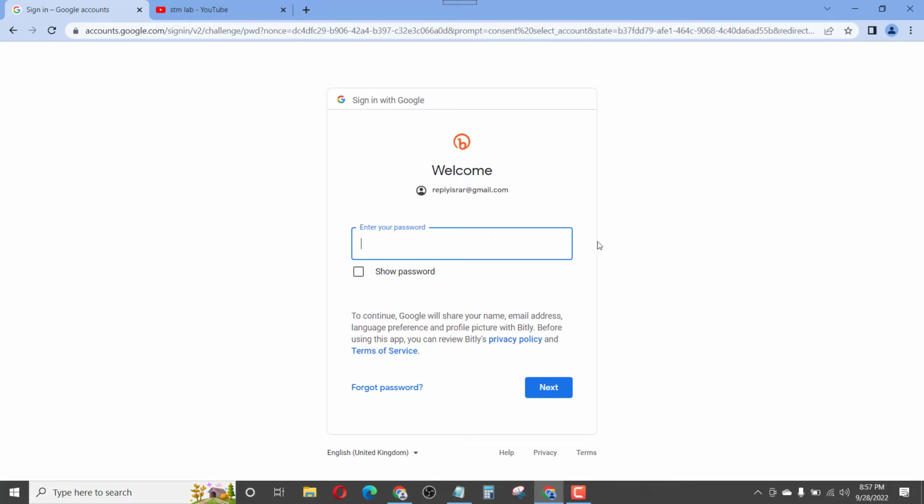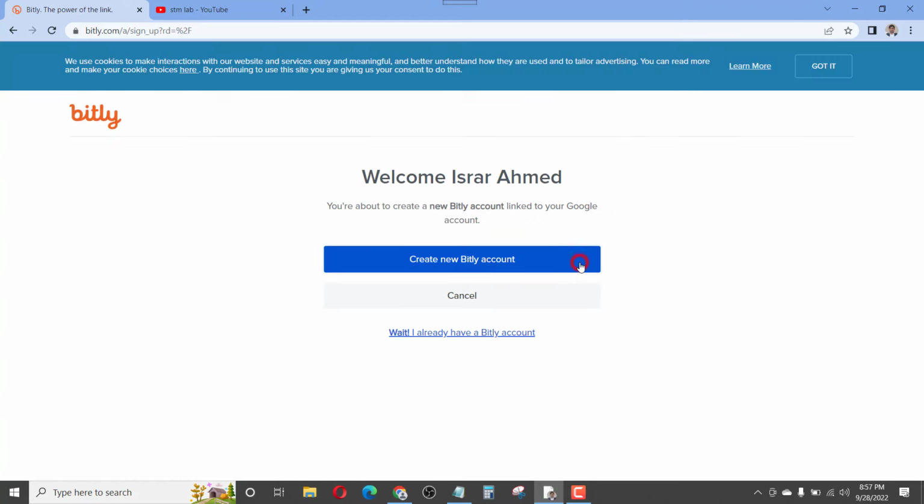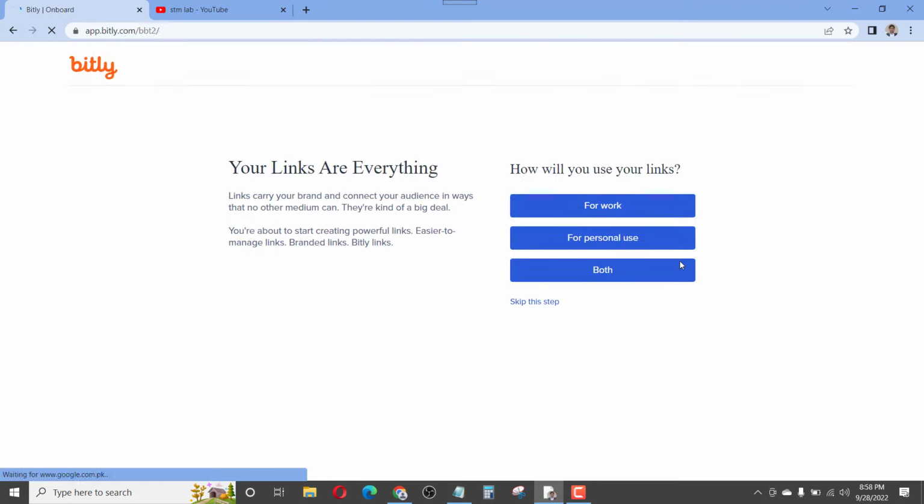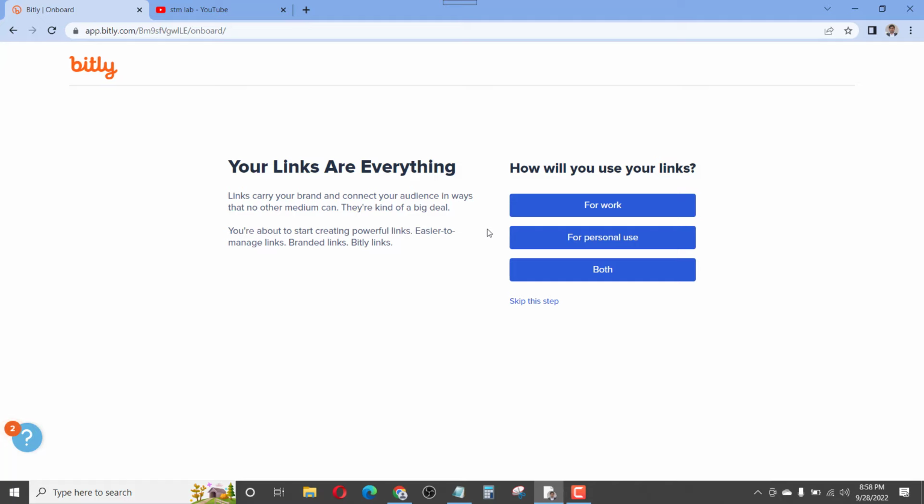Input your Google account password. Press Enter key from the keyboard. Click on the button Create New Bit.ly account. You can choose the type of accounts. It can be a personal or business account. I am selecting both.